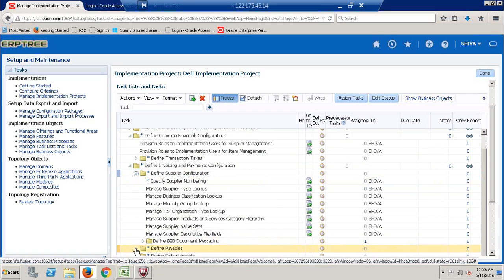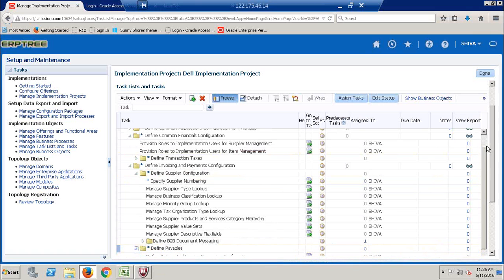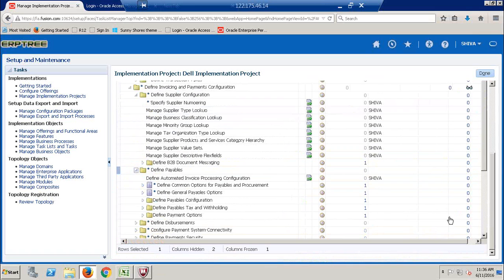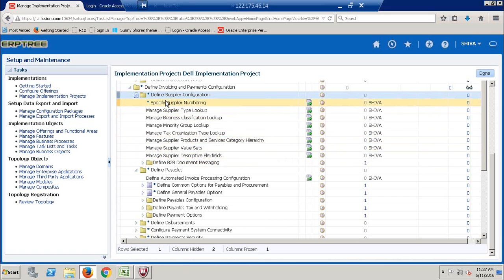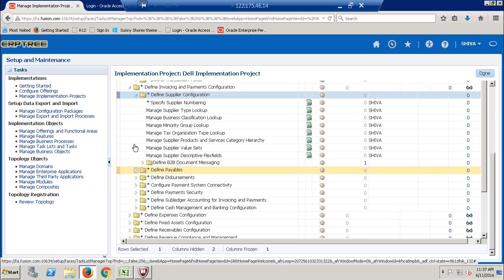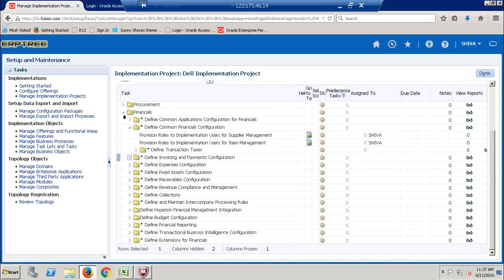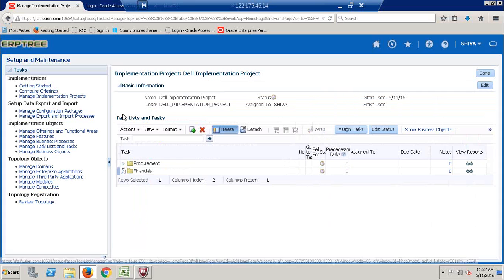By using these tasks only, we can perform the system related configuration. Whatever you see here, all this comes under task list. Under that, wherever you see the go to task icon, that you can consider as a task. All tasks and task lists are created by the system automatically. The moment you create the project, the system will create them. It will create based on the offerings and options you selected already.